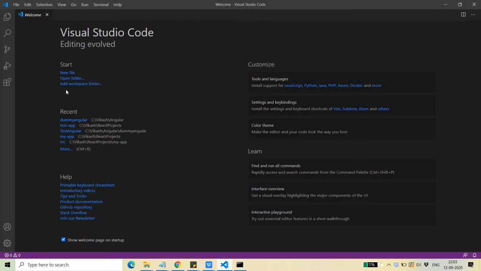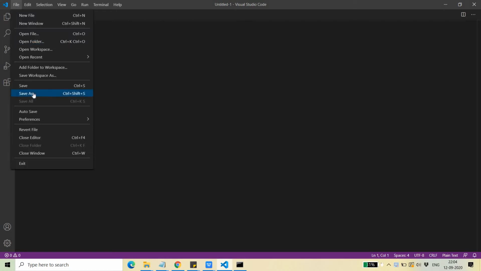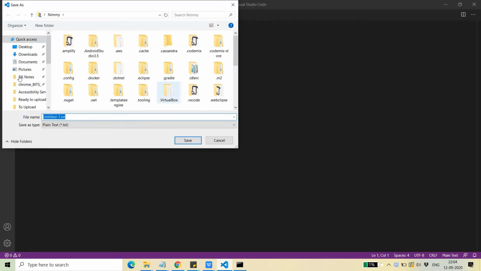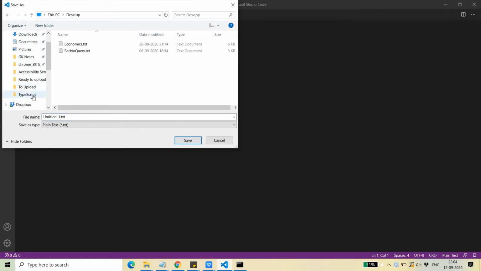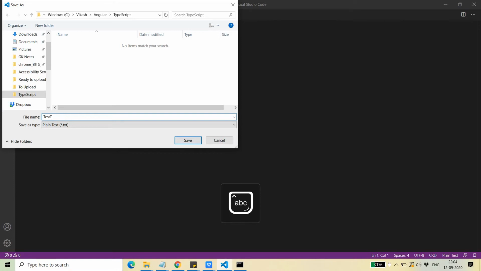This is my Visual Studio Code, and I'm going to open a TypeScript file. I'm just going to save it at some location, not on the desktop. Let me do it in the TypeScript folder itself. The name will be test TypeScript 1.ts. Please remember that the extension of a TypeScript file is .ts.